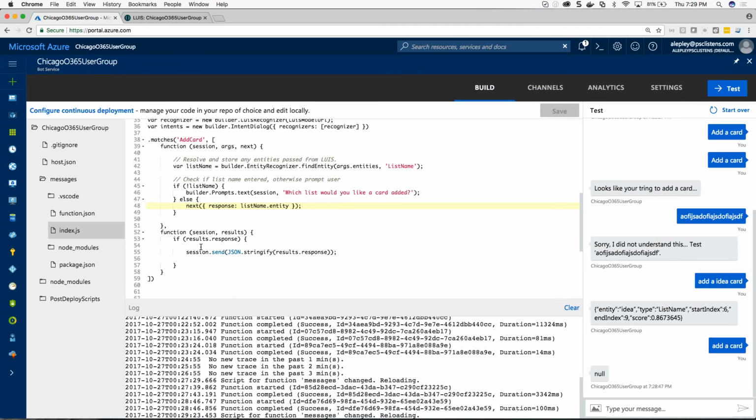So this is what they call a waterfall approach, where I'm constantly dropping into the next function, and that's how I build that conversation up.